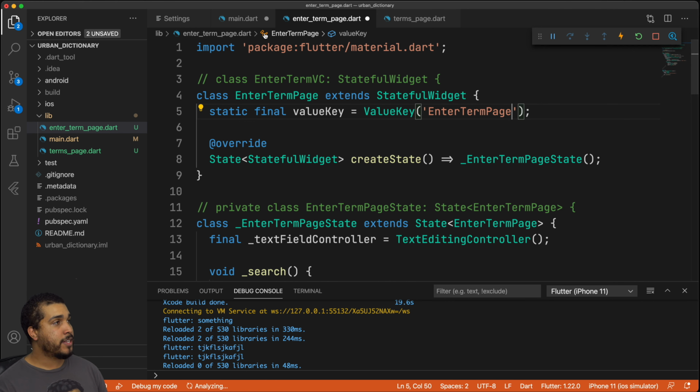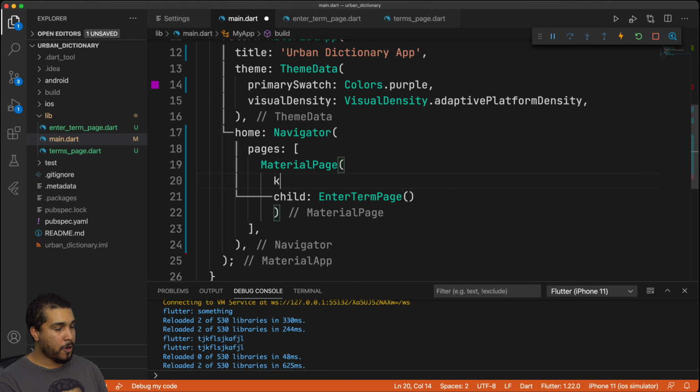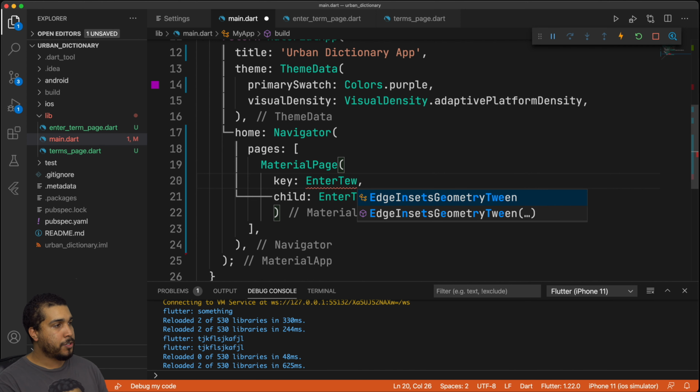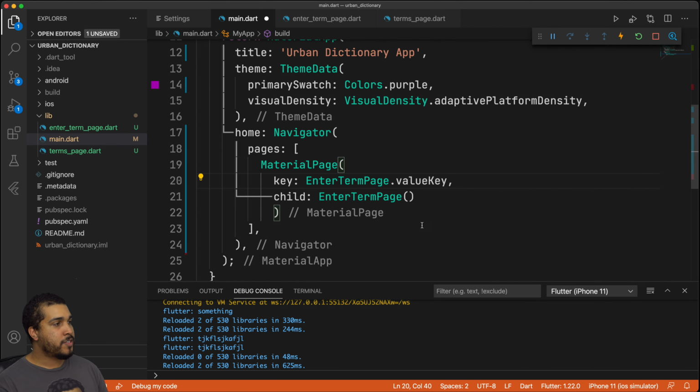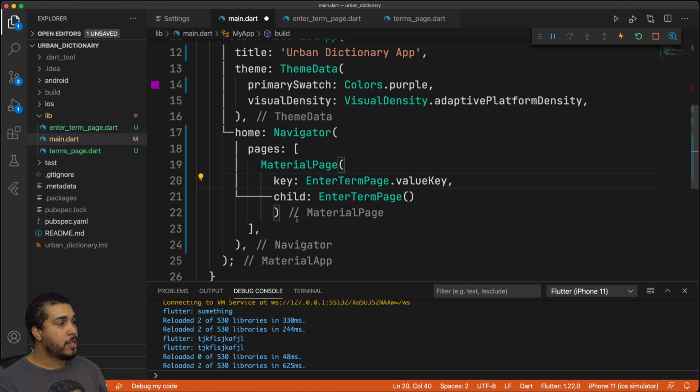Now if I save this, go back over to our main.dart file, and specify the key argument, I can enter the enter term page value key, like so. The key is the way that we will be able to identify this specific material page and distinguish it between other material pages. I'm just going to do the same exact thing, but for our terms page.